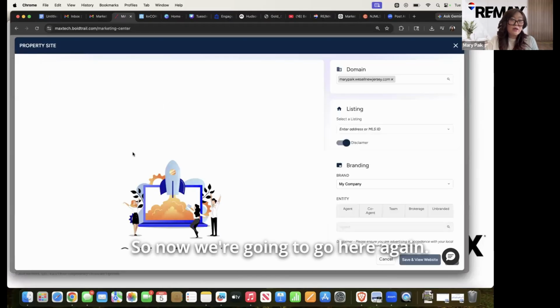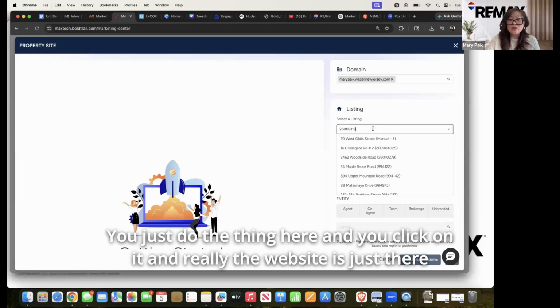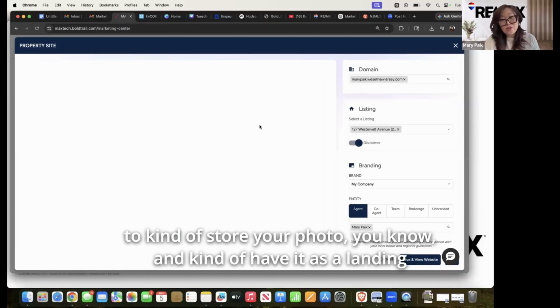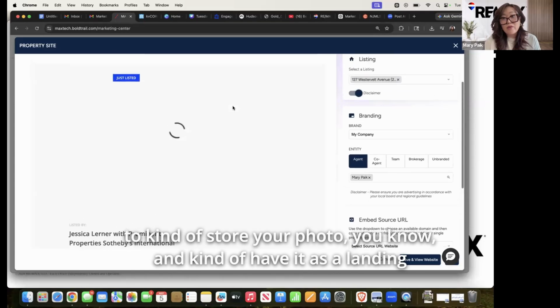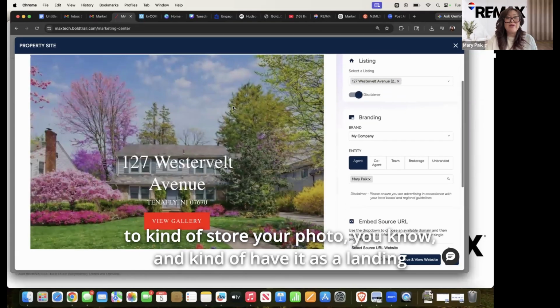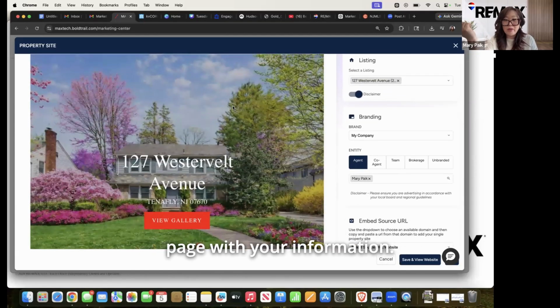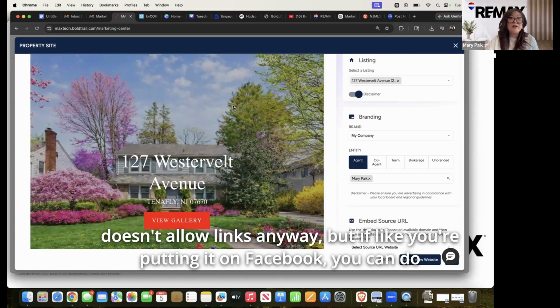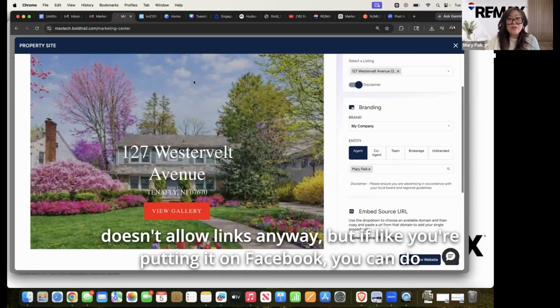All right. So now we're going to go here again, and it's really the same format. You just do the thing here and you click on it. Really, the website is just there to store your photos and have a landing page with your information. So if you're posting it somewhere online, because Instagram doesn't allow links anyway, but if you're putting it on Facebook, you can do that.